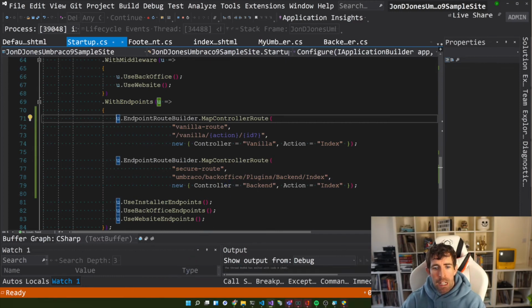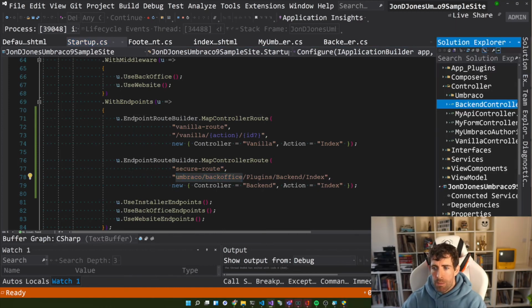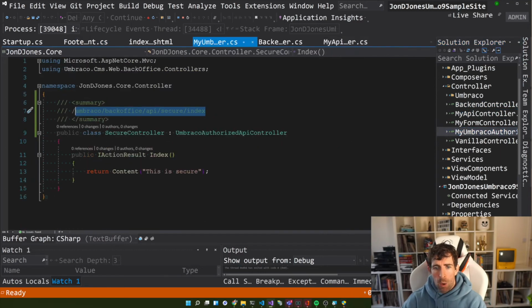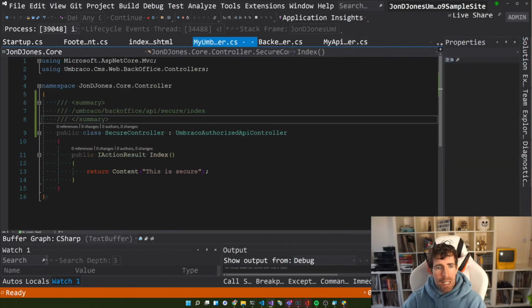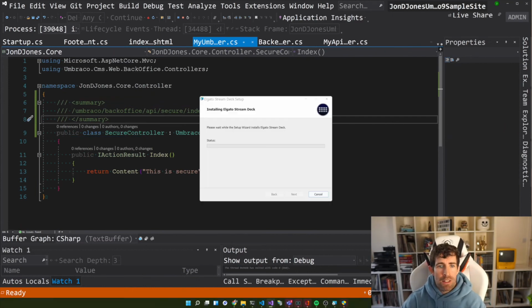And this is key for any authorized API, backend view, plugin view, whatever you want to create. So anything which is prefixed with Umbraco/backoffice, you have to be a logged in user in order to be able to access it. So remember, we had our authorized controller. The beginning bit of it was Umbraco backoffice. This is exactly the same.